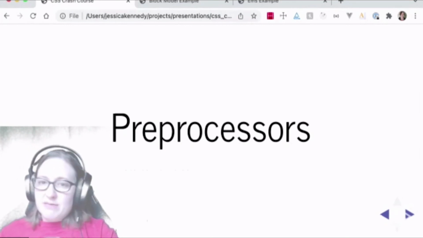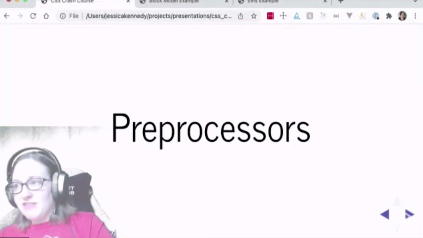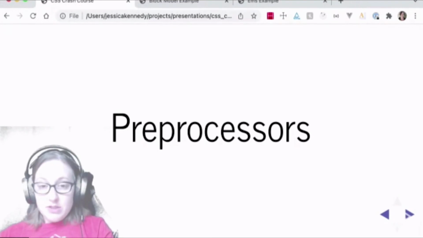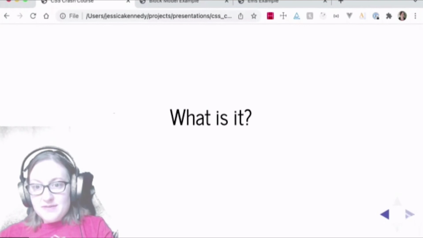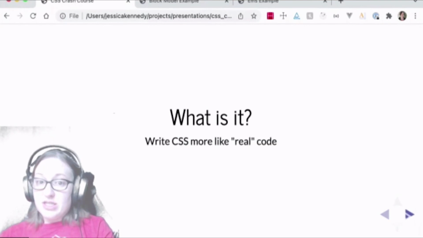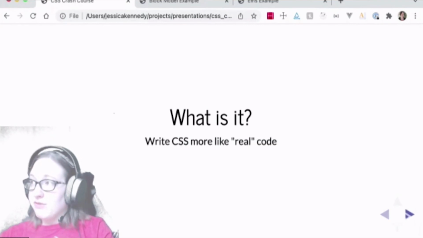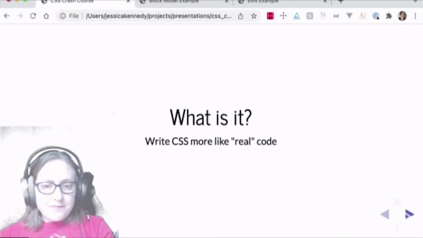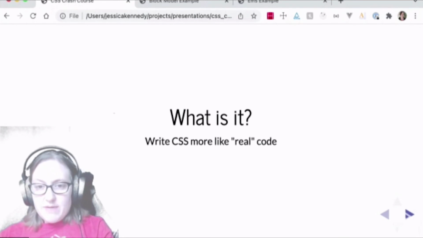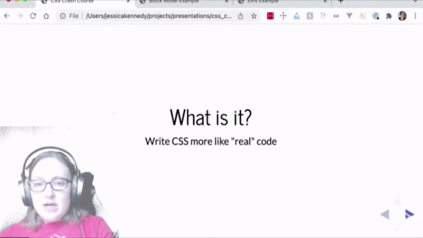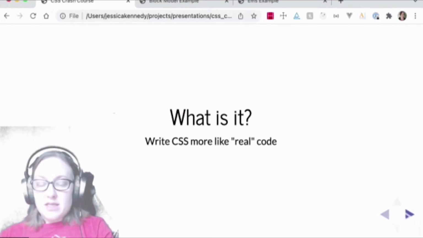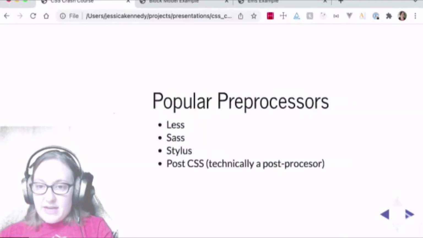I think someone asked about preprocessors, specifically Sass. So let's talk about those real quick. Firstly, what is it? It's essentially a way to write CSS a little bit more like real code. CSS is very tedious to write by itself. There's tons of boring stuff that you have to remember about it. And preprocessors get you a lot closer to being able to do fancy things like doing for loops and writing variables and things like that.